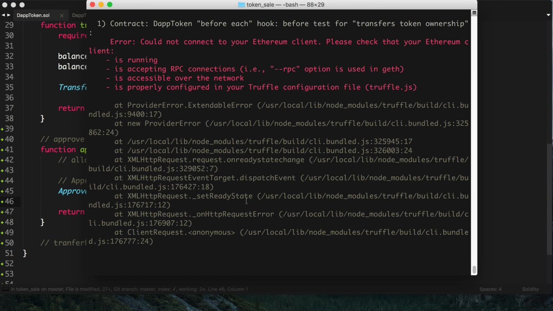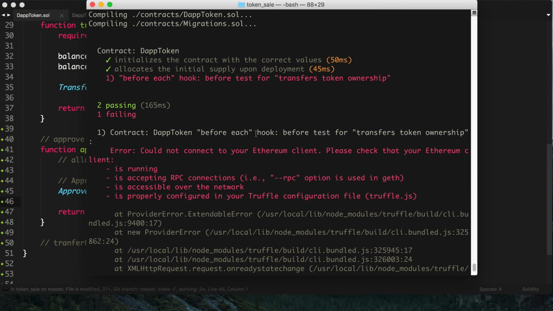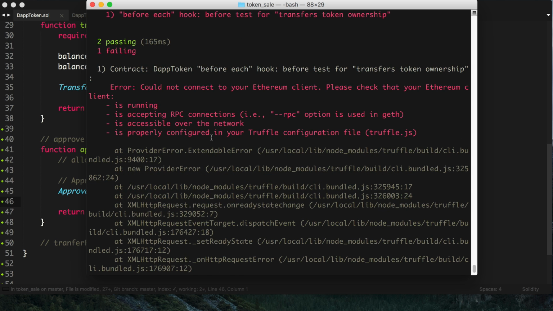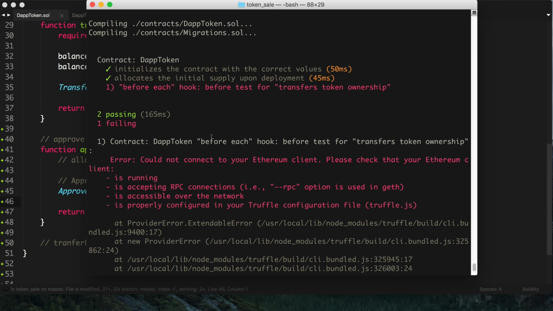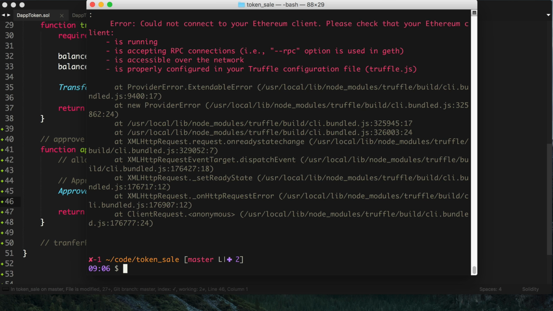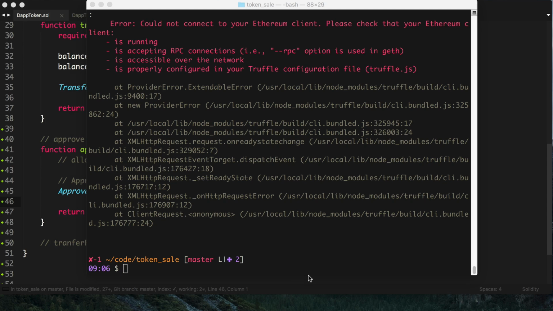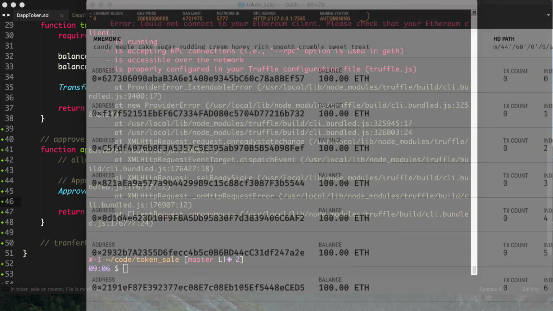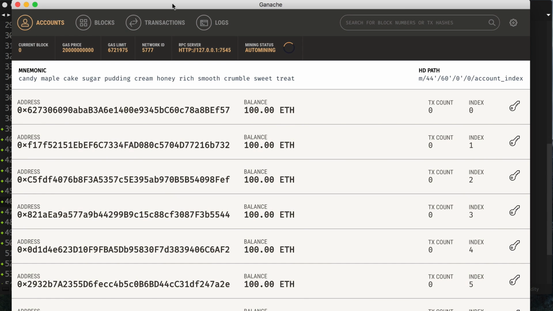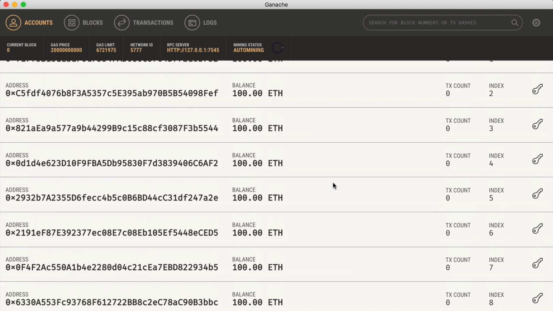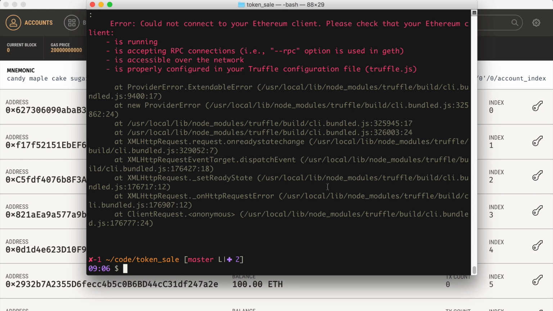All right. Could not connect to your Ethereum client. Yeah, guys, I'm glad we're actually running into these problems on the video, because these are the kinds of things you run into with smart contract development. Let's check Ganache. Womp womp. So Ganache has crashed. Let's relaunch. All right, you all might have experienced this before. This is pretty normal. Let's try to run these tests again.